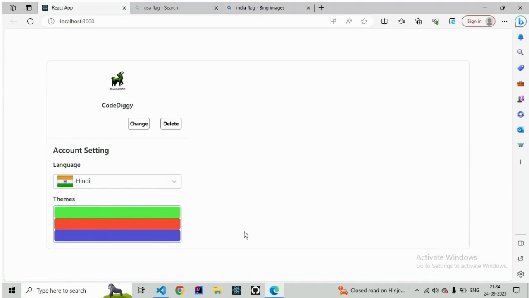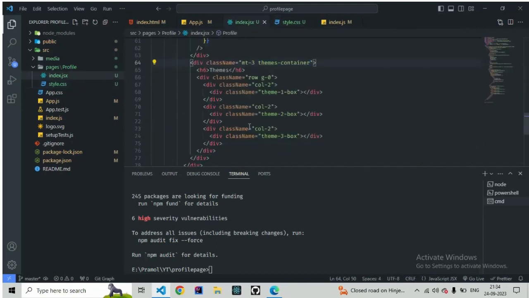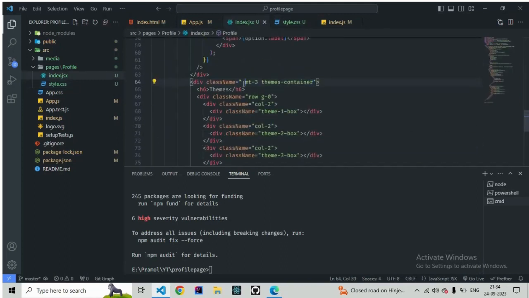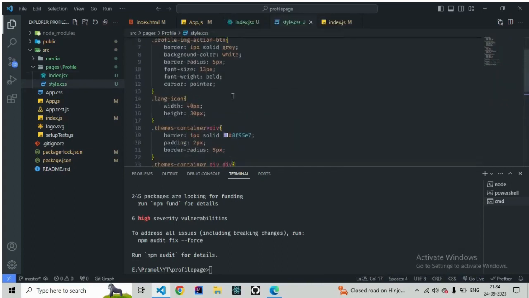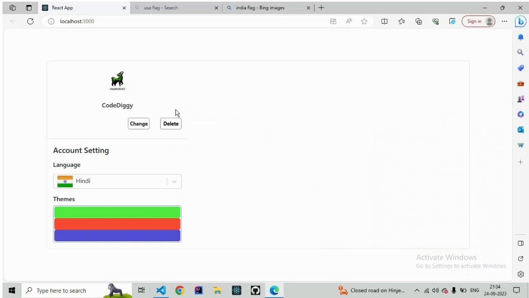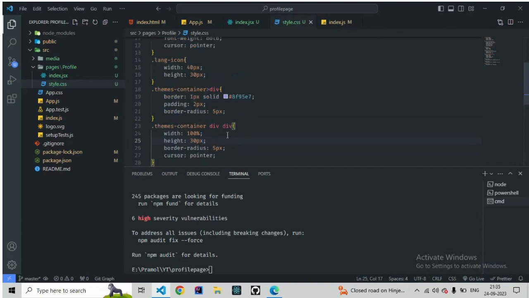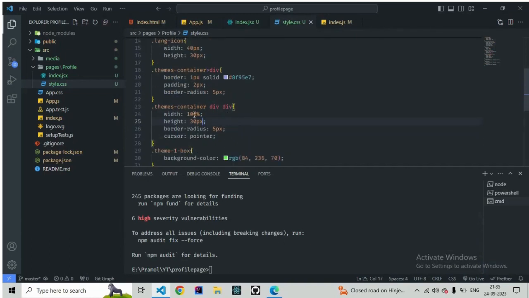Okay, it's showing correctly, but I want to show this in a row, not in a column. So for this, I need to add the class. Okay, no, I added this over here. Column to theme one. Okay, where did I go wrong? Width will be 100%. The cursor will be pointer.